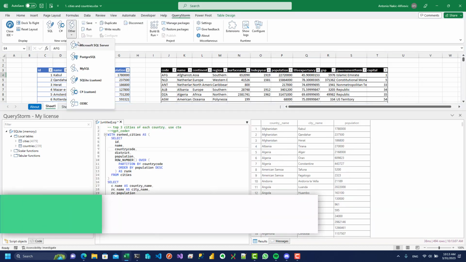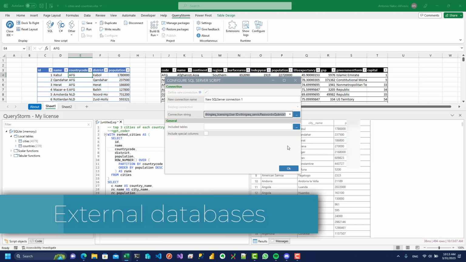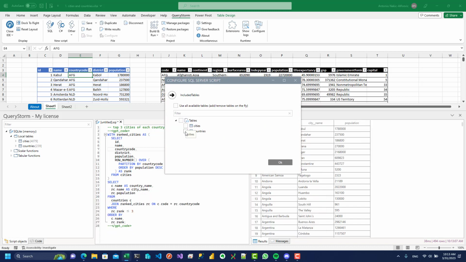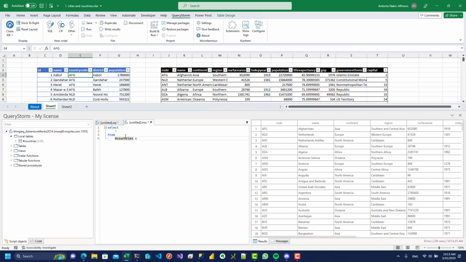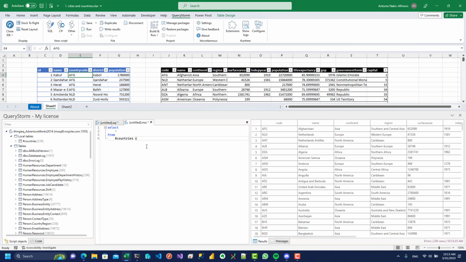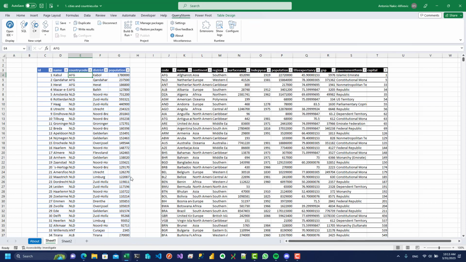We can also connect to external databases. For example, here I'm connecting to a SQL Server instance, and then I'm also bringing in one of the Excel tables to the database. I can then query it and use this to import the data into a database or do joins between Excel tables and database tables.